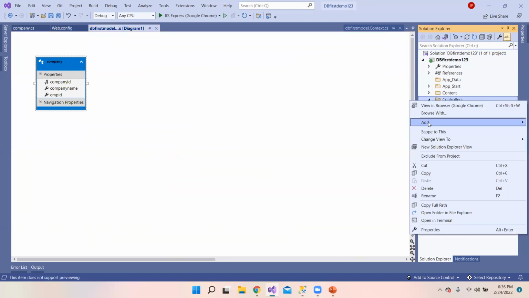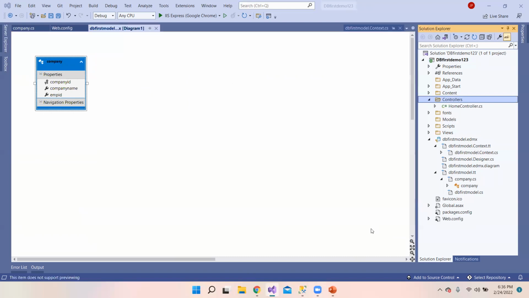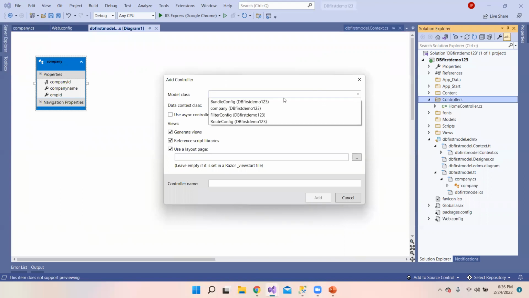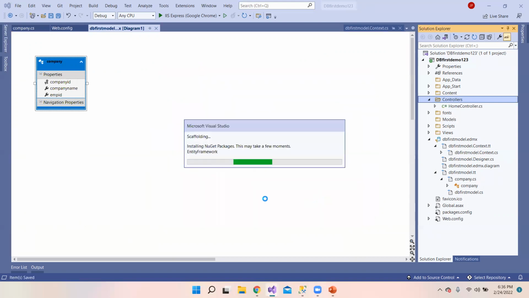So now let me go ahead and create a new controller. I'm choosing MVC5 controller with views using Entity Framework. Click on add. What is the model class? Company. What is the DbContext class? IBM Jan entities. Generate views is already selected. Companies controller is getting added.